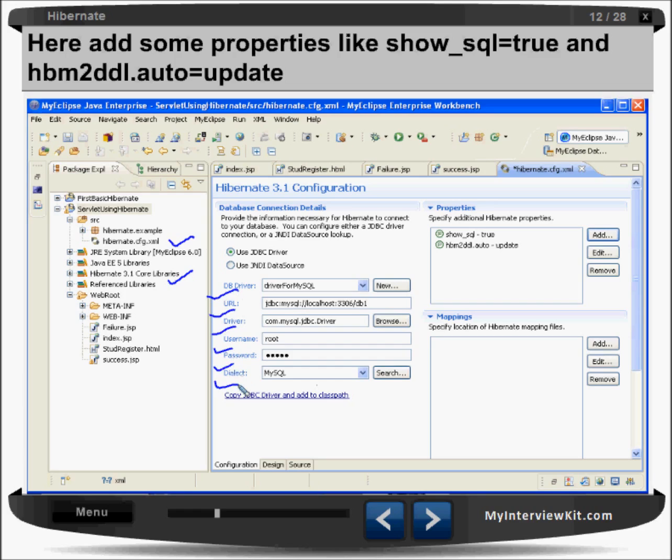You can add some properties here, show_sql and hbm2ddl.auto equal to update, so that if the table is there, it will just keep inserting records, I mean updating your table. It will not recreate. If you are looking for recreate, just write create here, so it will drop and recreate again and again.